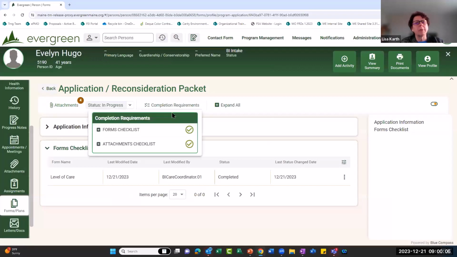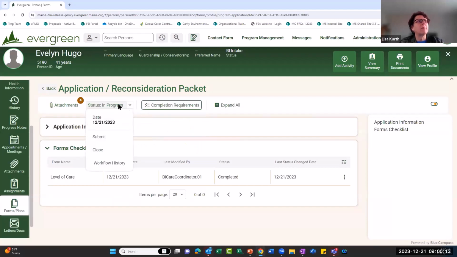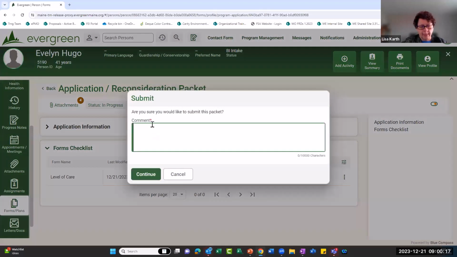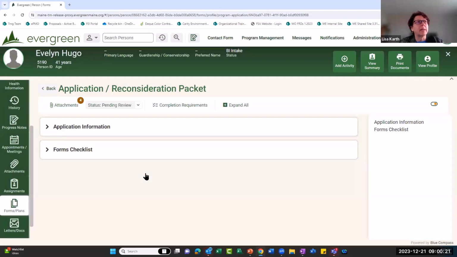I'm going to check my completion requirements. These look good. And so now I'm going to update my status to submit. And I need to add a comment, and I'm going to click continue. So again, this is pending review. I want to be able to move forward in the workflow.